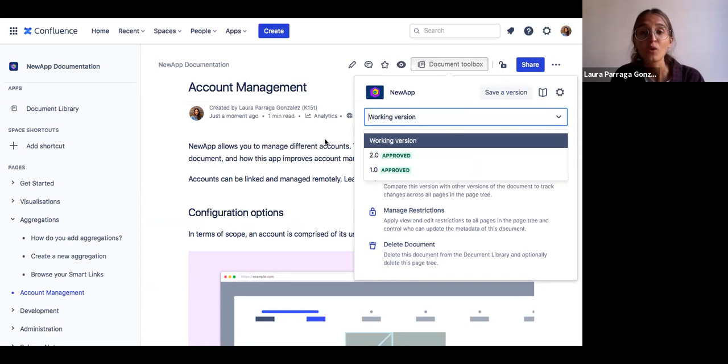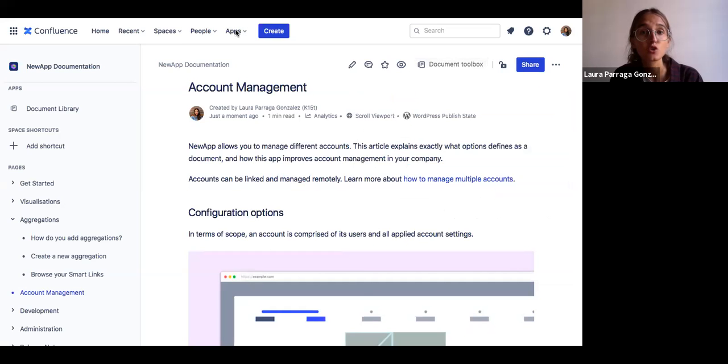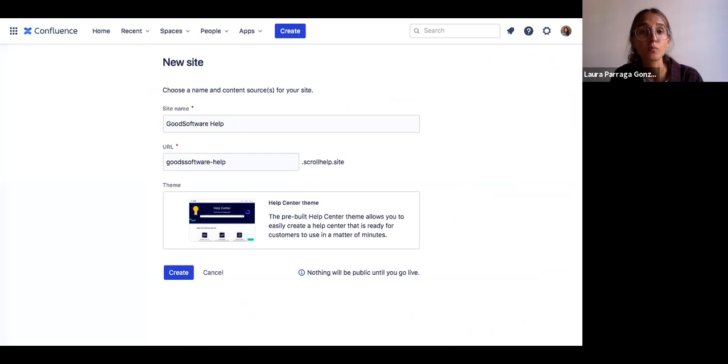Great. So we have versioned our content now. Now it's ready to go to our help center. So for that, we'll switch apps now. Scroll Viewport is accessible from the top menu here under apps. So if we just click that and go to Scroll Viewport, the first thing we need to do is create and define a new site.